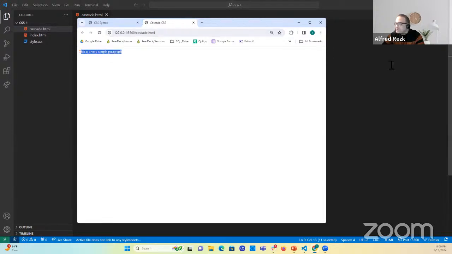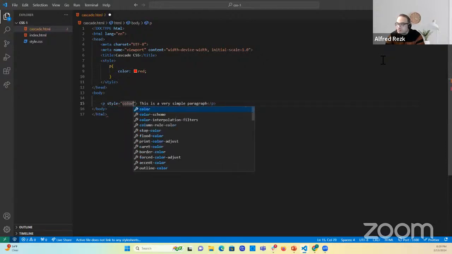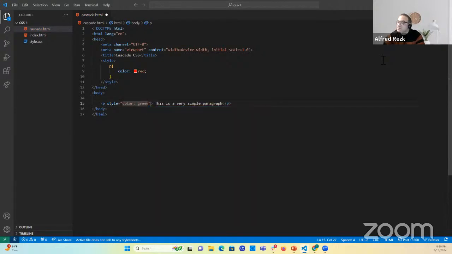Perfect, no problems. But what if I use the inline as well? So I can add the style attribute and also add the color to be green. Which one will take effect? Is it going to be red or is it going to be green? What do you think?